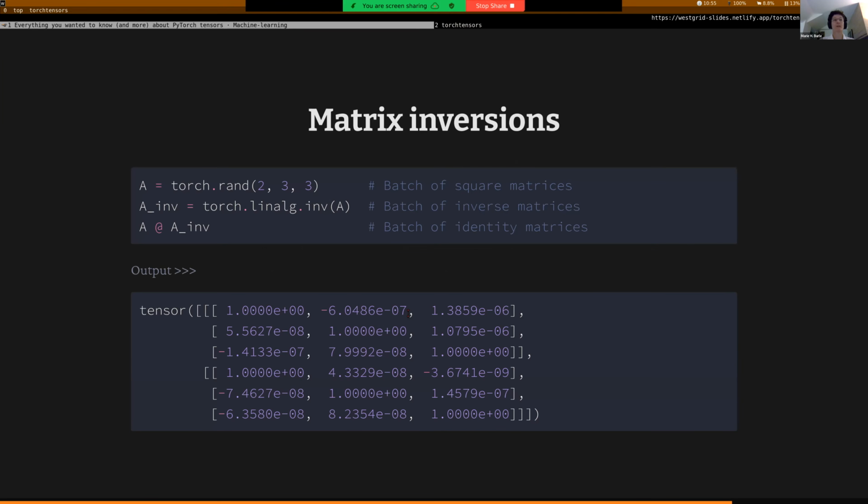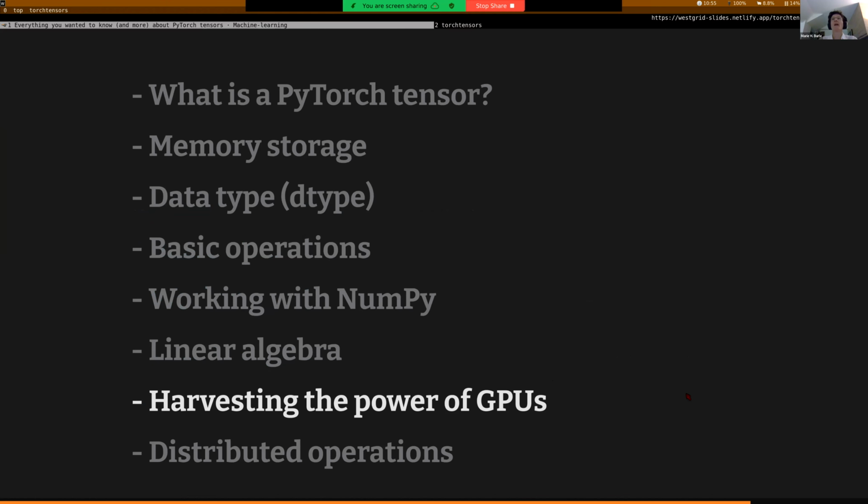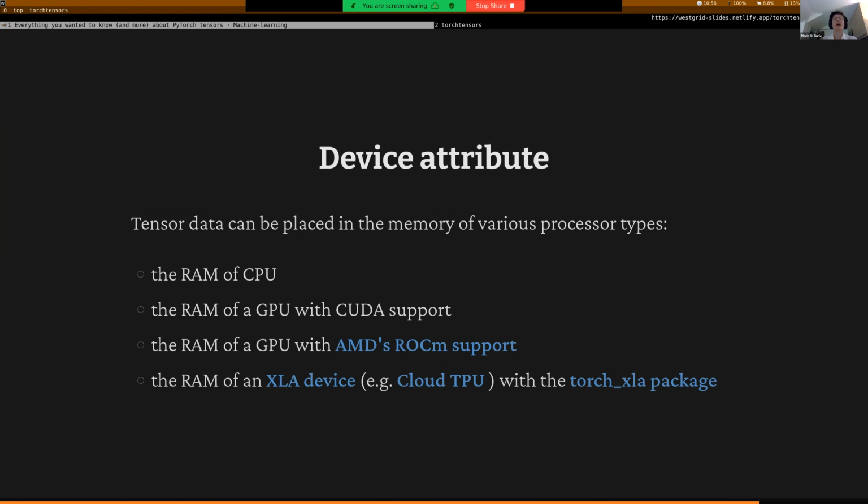So again, very similar to NumPy, and there are other linear algebra functions, the matrix product, etc., eigenvalues, eigenvectors, all very, very similar to NumPy. Okay, so I've said many times that one of the strong advantages of tensors is that they can run on accelerators such as GPUs. So let's see how that works.